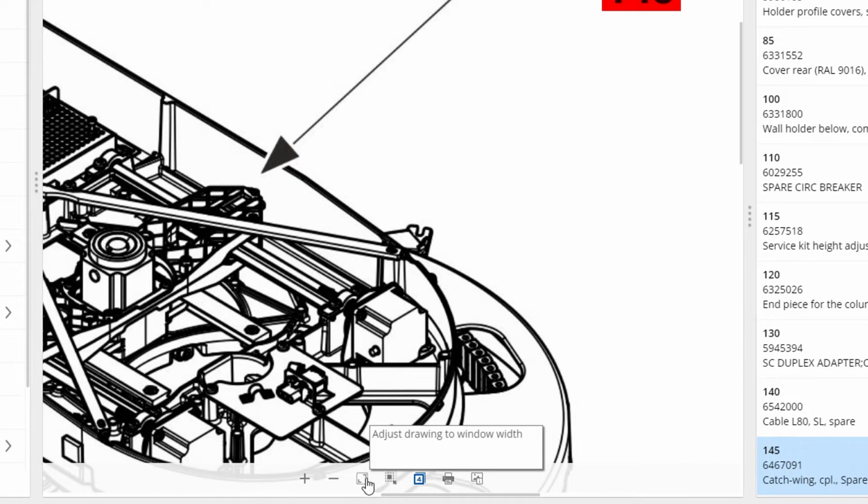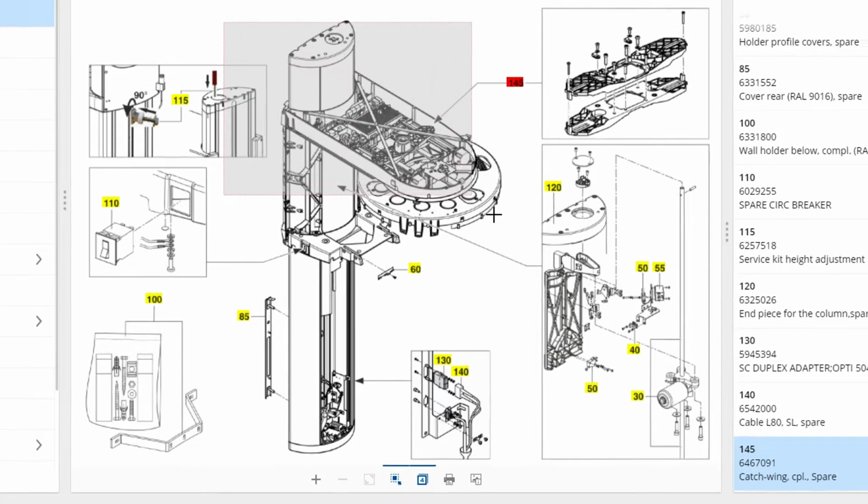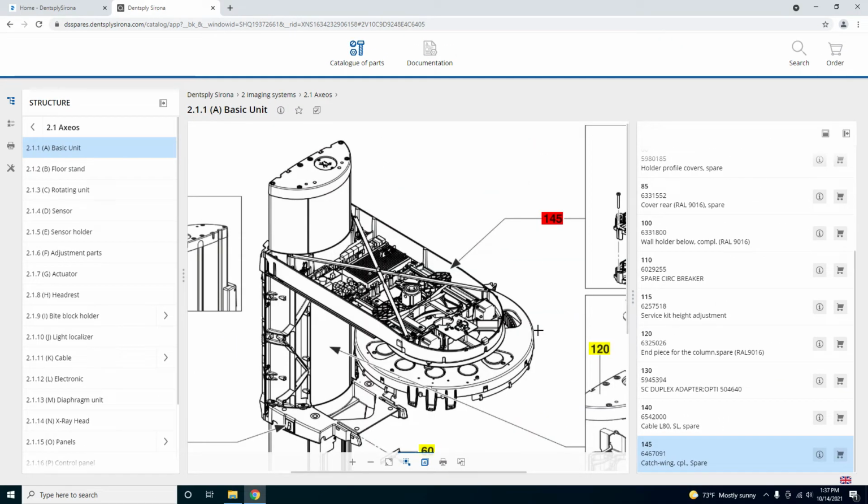Looking at the toolbar, using the plus and minus will zoom in and out of the image. Pressing the square with the arrows pointing outward will reset your image view. Using the square with the arrow will allow you to drag a box over a section of interest for a quick and precise zoom.